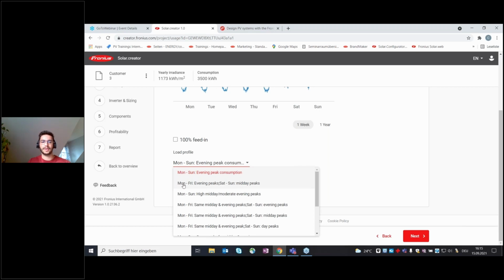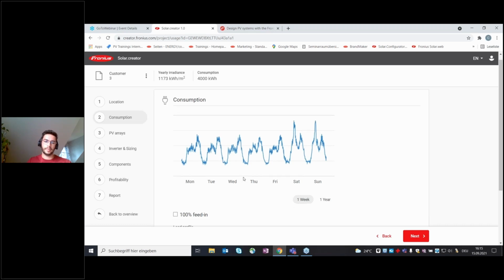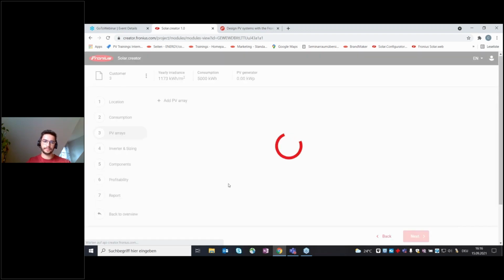And let's say our customer has from Monday to Friday evening peaks. So he is away working during the day and is not able to use the solar power. But on Saturday and Sunday, he is, of course, at home and he has midday peaks because he's cooking. So let's select this one, and we can already see the schematic here is changing a bit. And then last but not least, we can also do the load. Let's say our customer uses 5,000 kilowatt hours per year. Okay, if we are fine with that, we can click on next.